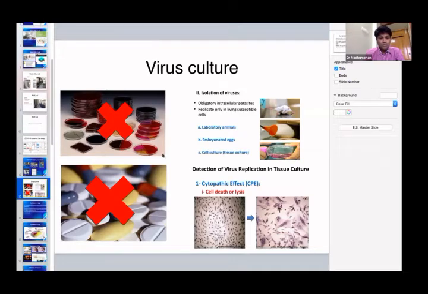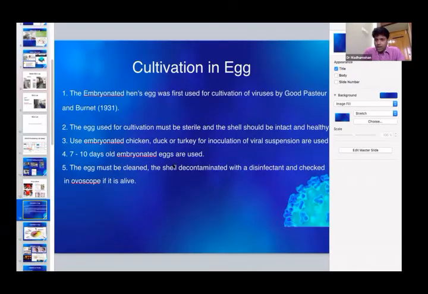So the simple one, what we learn in our department, is cultivation in the egg. It should be embryo-oriented egg. This method was developed by Goodpasture and Burnet in 1931, and they used this simple model for growing the viruses. The egg should be very sterile, and the shell should be very intact and healthy. If there is some damage, it will interfere with the virus culture.